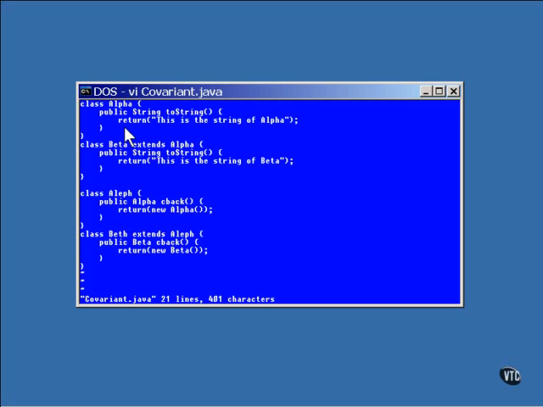The alpha class is mostly empty. It just has a toString method that returns an identifying string for the class. Now the beta class extends the alpha class and implements its own toString method. It's mostly empty too. Alpha and beta are just used for demo down below.